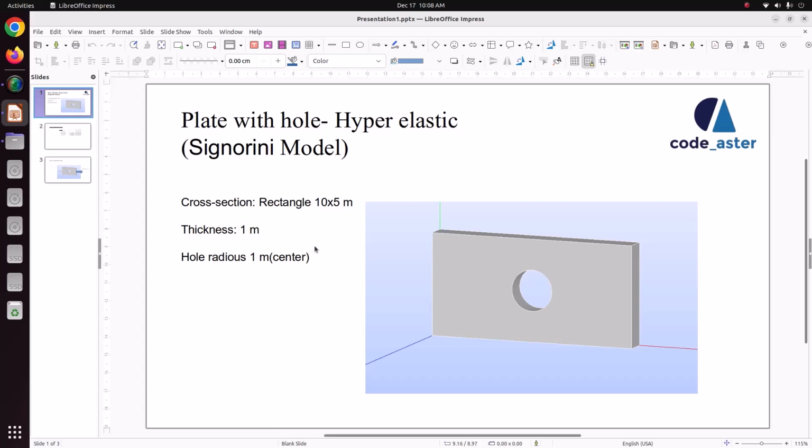Now we'll see the geometry dimension. We have taken a rectangular plate with a hole. The length is 10 meter and the height is 5 meter. It has a thickness of 1 meter and the hole radius is 1 meter at the center.